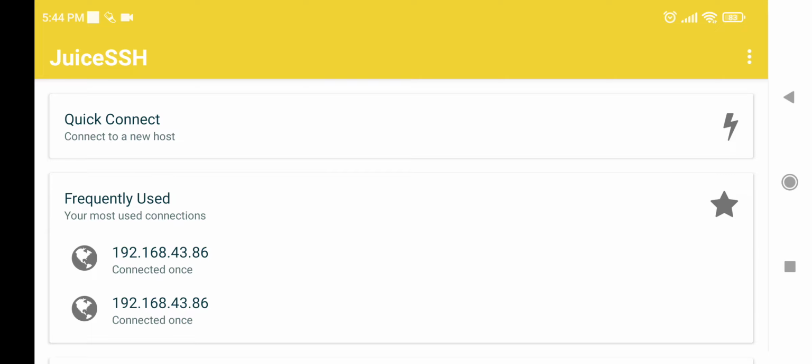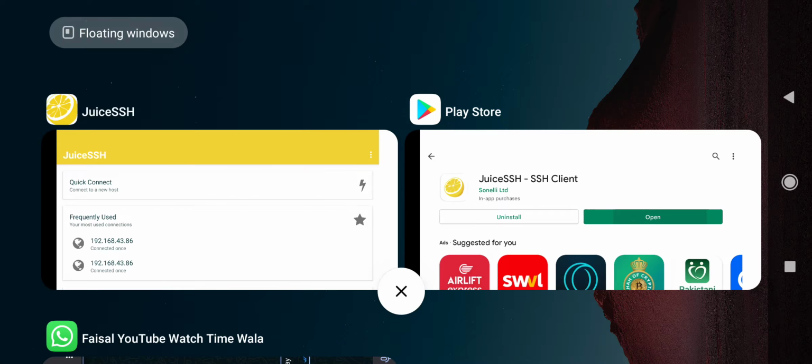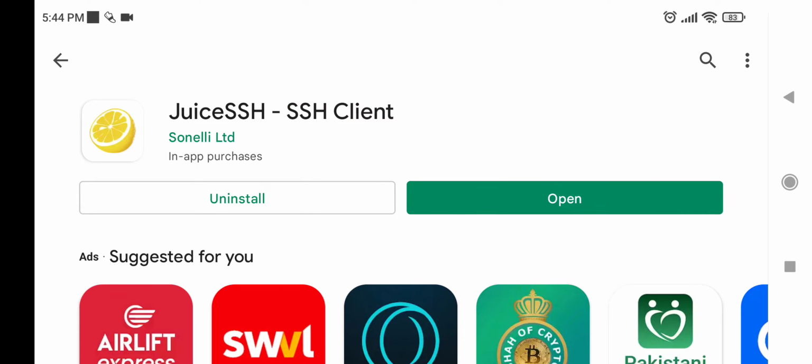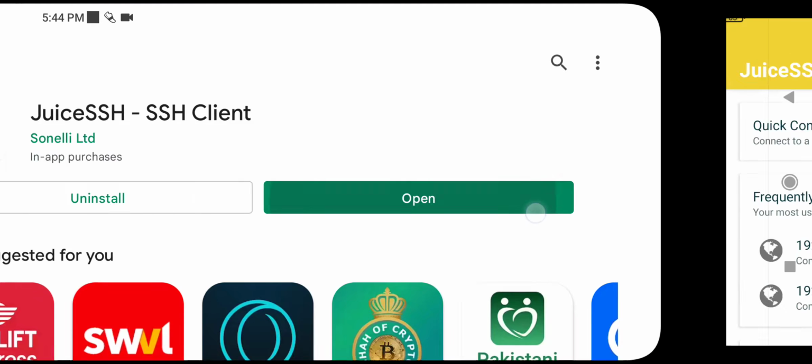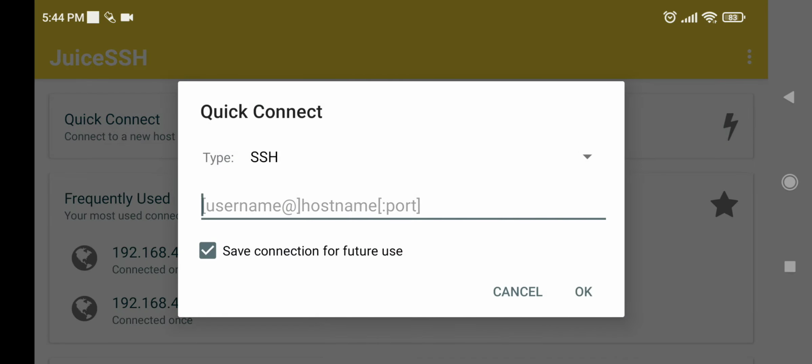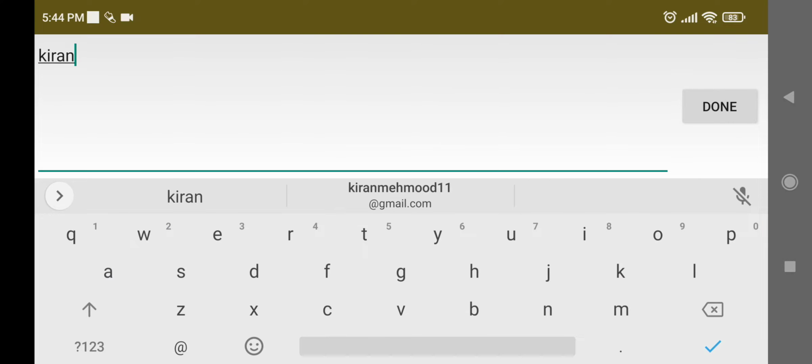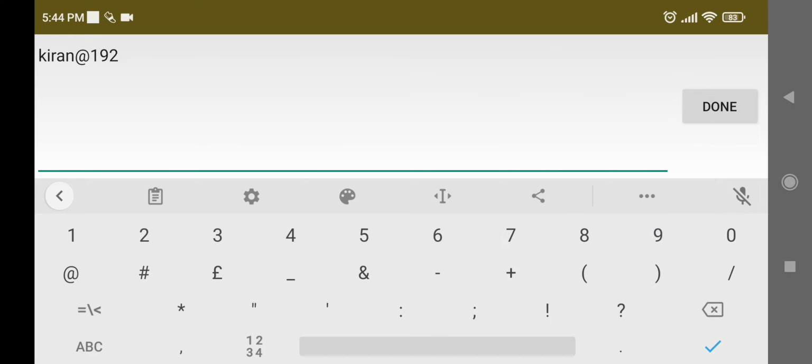For that, this is the app which is freely available on the Android Play Store, whose name is JuiceSSH. Let me show you on the Play Store. So this is the app you need to install and then you open it. Click on Quick Connect and enter the username and IP address of the computer you want to log into. Let's say I'm trying to access this system with this particular user on my network.